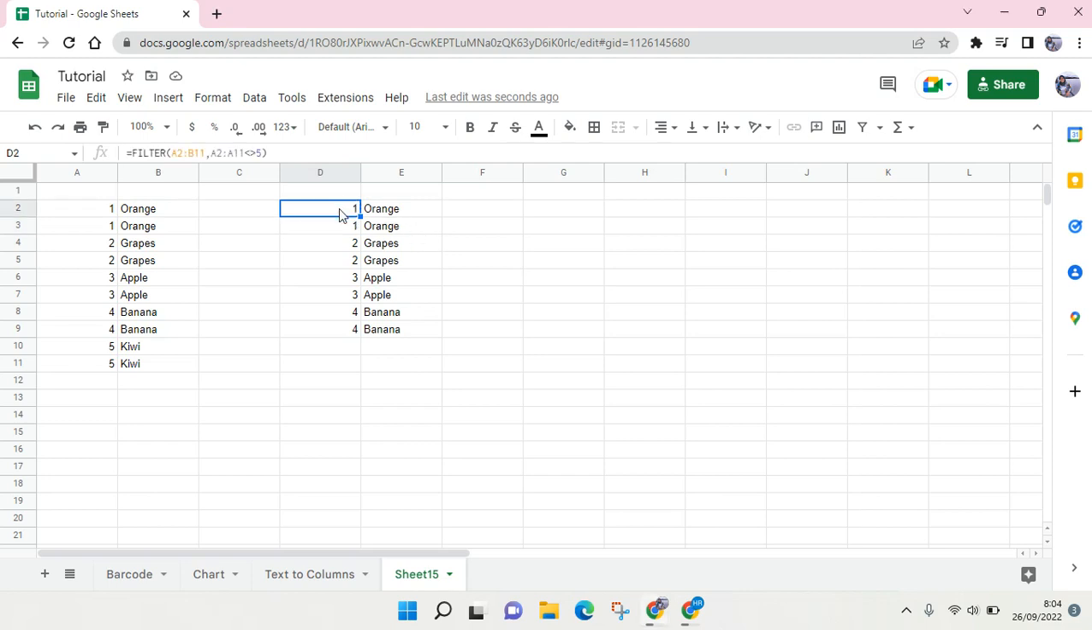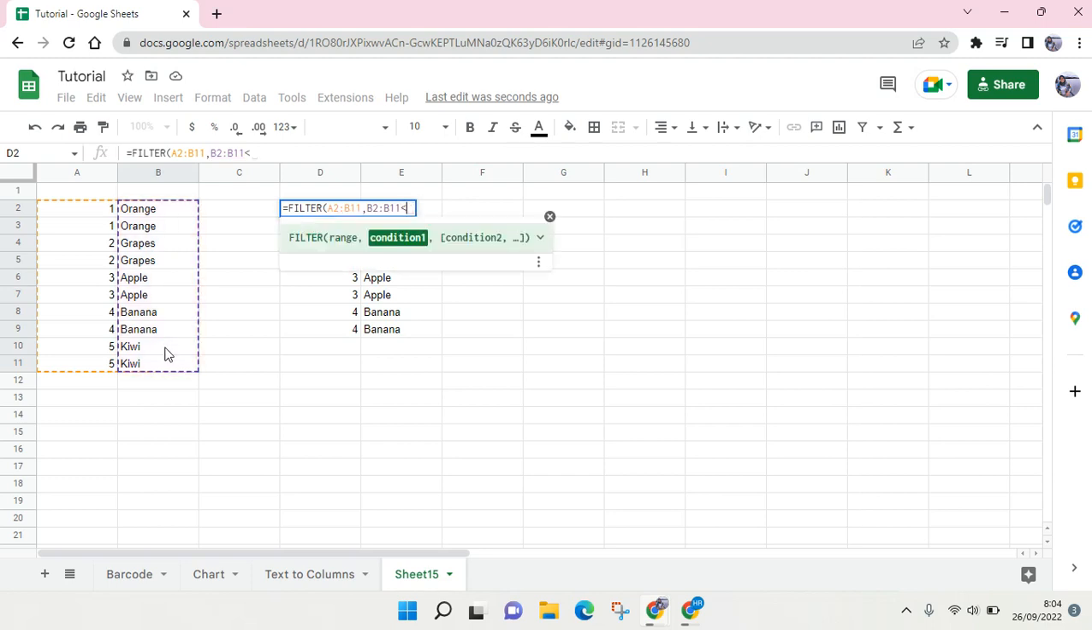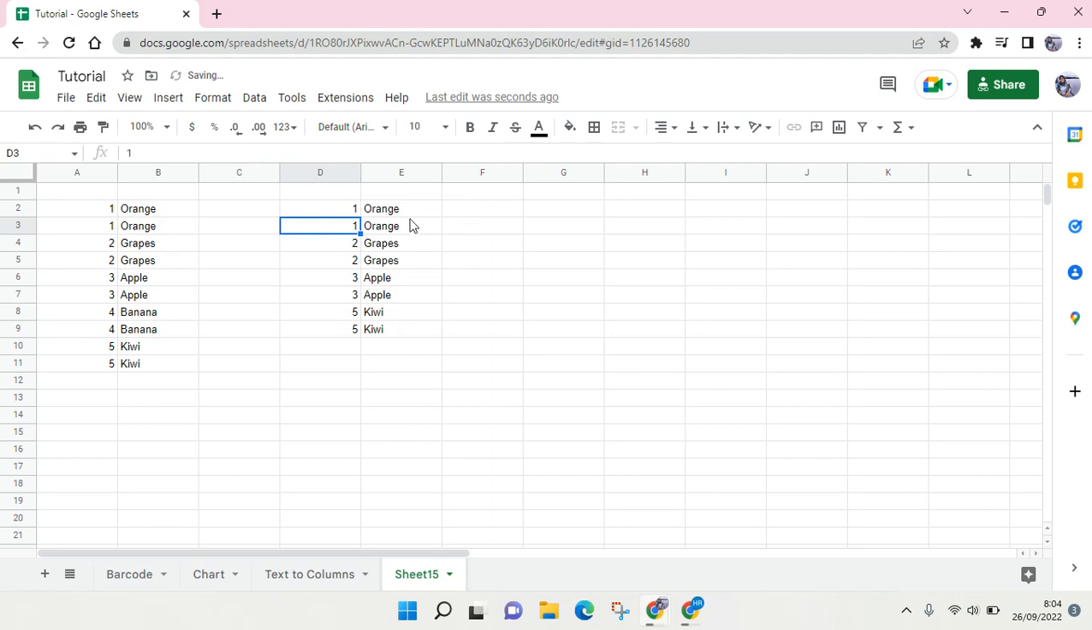Then you can also filter by the value or the alphabet in here, the words in here. So you can just change the condition. In this case, the condition is the second column in here, and then the not equal to. In this case, I'm going to, for example, use banana, and click on enter, and here all the data except banana is included like that.